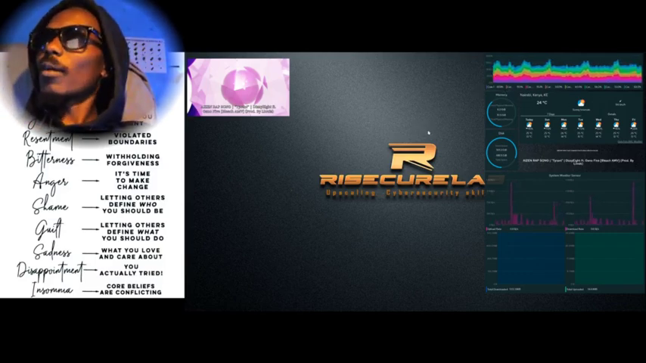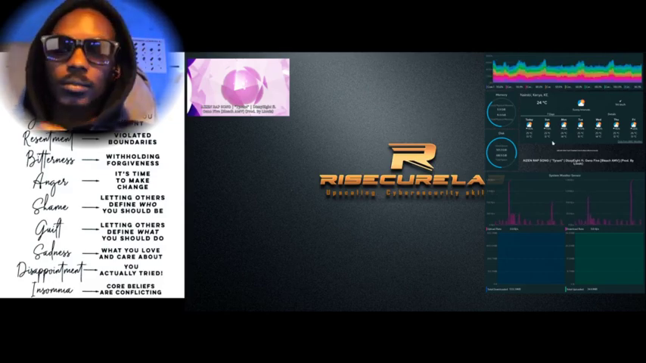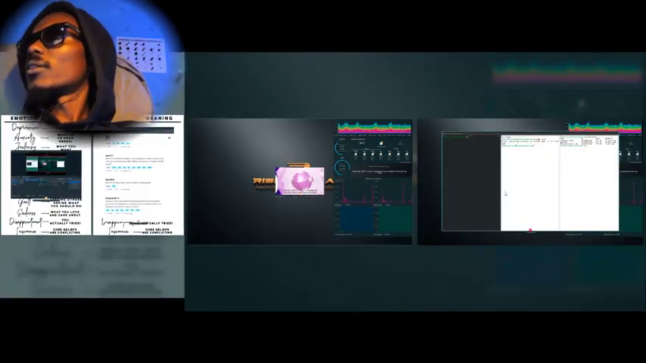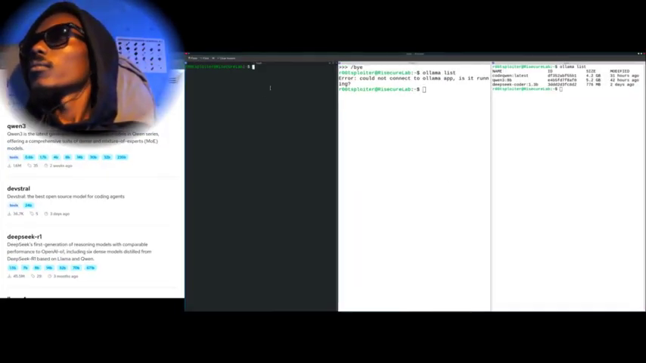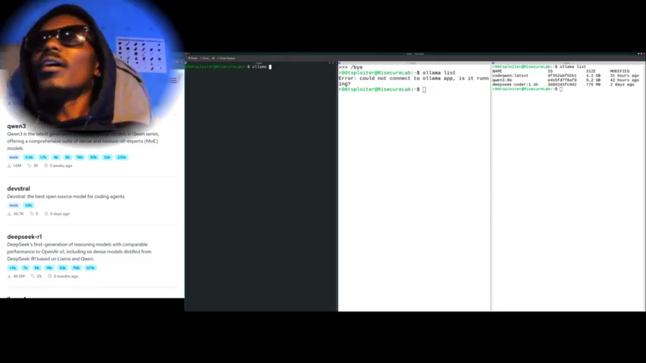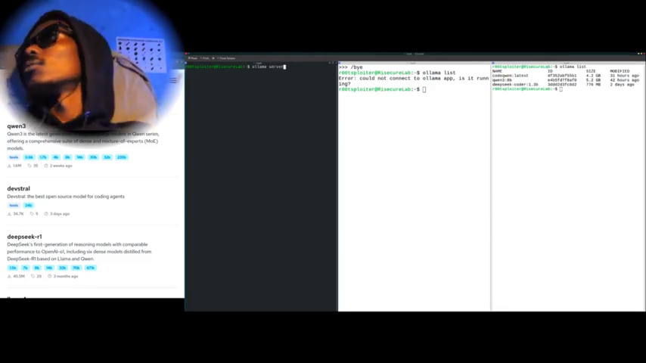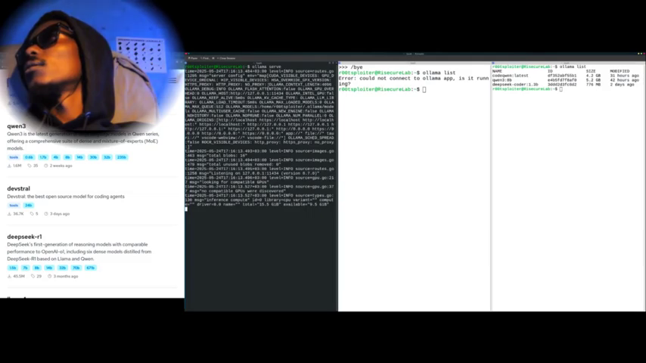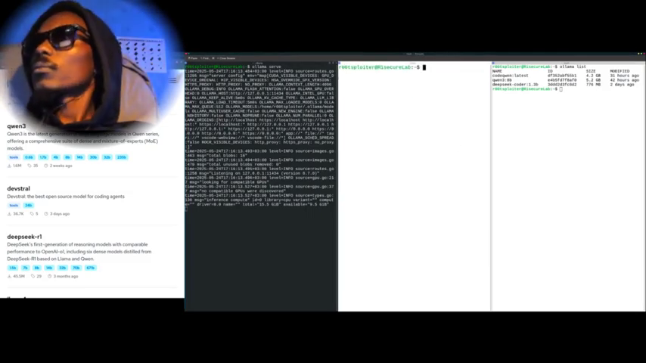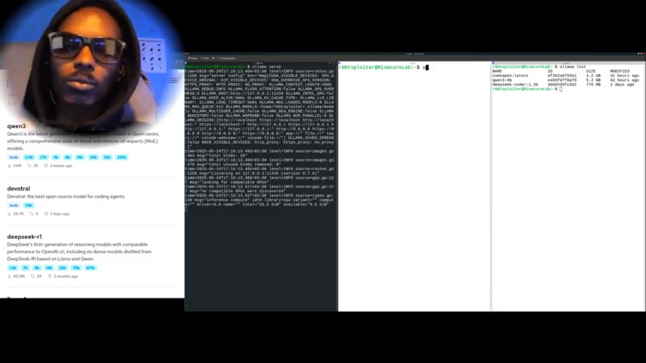Let us see if Ollama is still running. Ollama is not running. But this should be dropping. Hey, you see it has started to drop. Eventually it will be down. Anyway, that's not important.